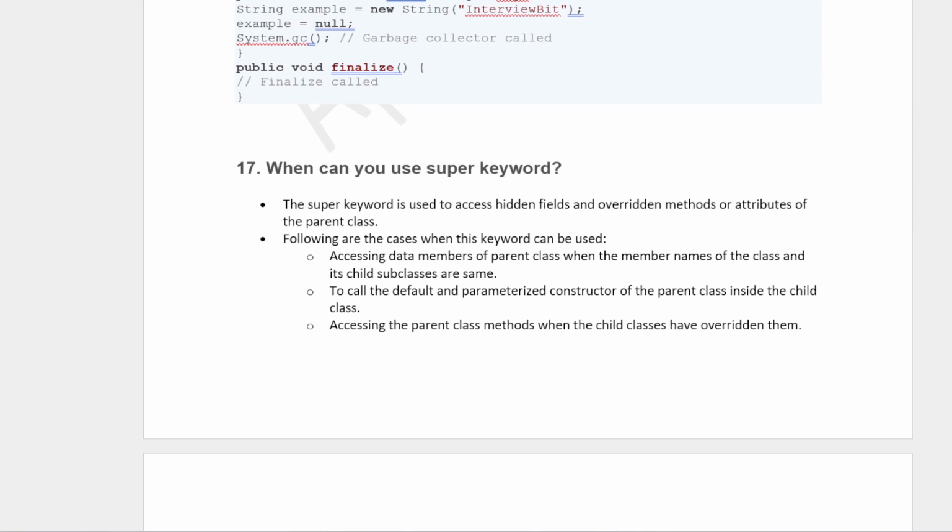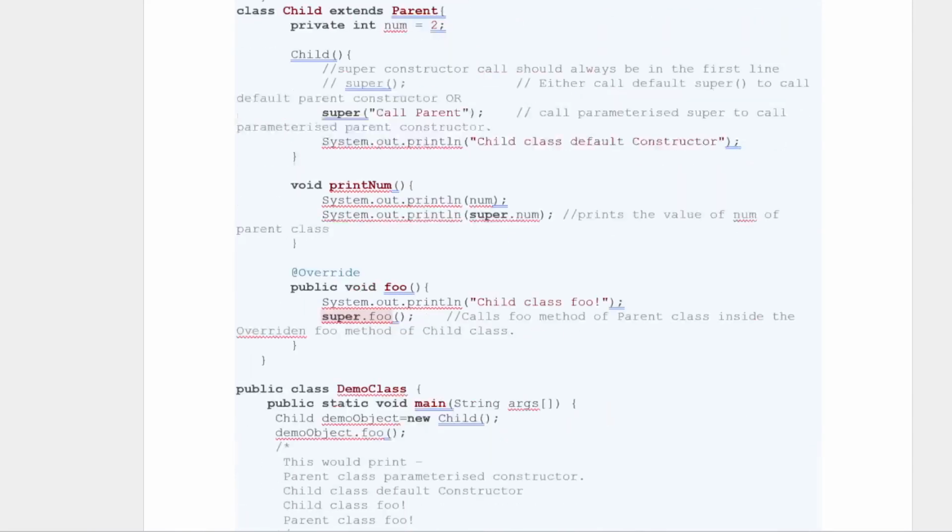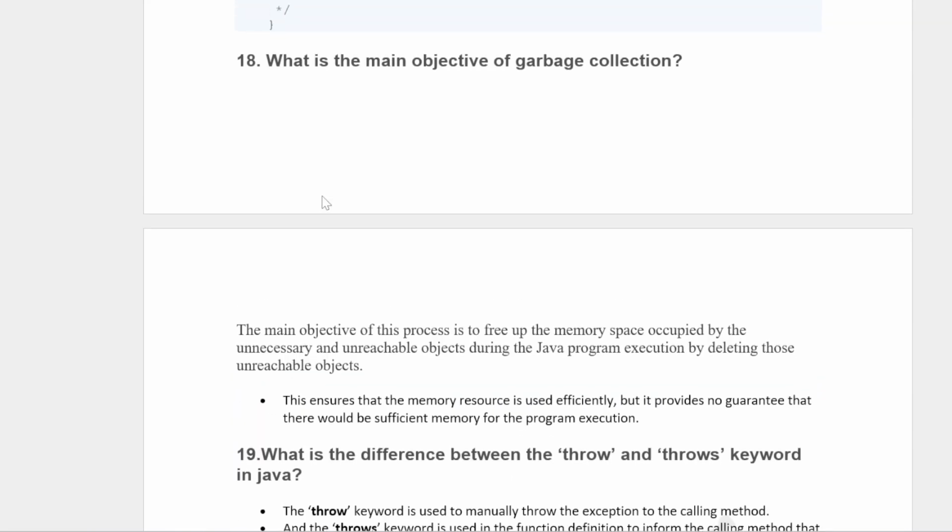Next question is, what are the uses of the super keyword? The super keyword is used to access the hidden fields and overridden methods of the parent class. For example, accessing the data members of the parent class when the member names of the class and its child subclass are the same. To call the default or parameterized constructor of the parent class from inside the child class. And accessing the parent class methods when the child class has overridden them. These are some uses of the super keyword. You can see protected also. These are the examples.